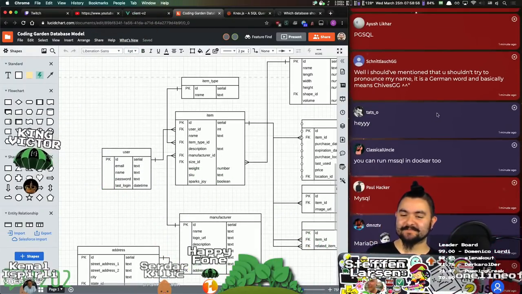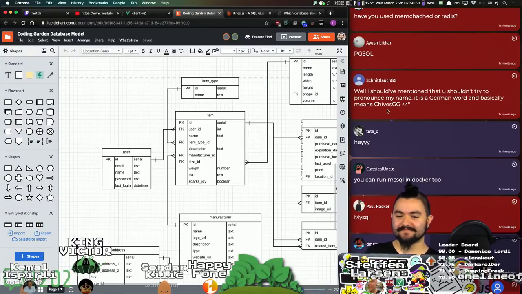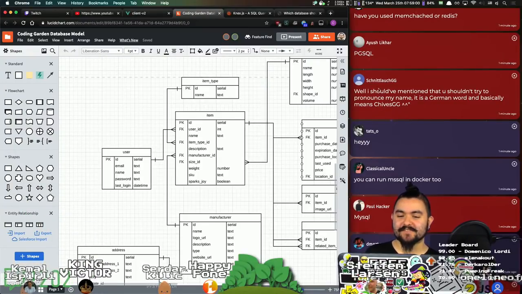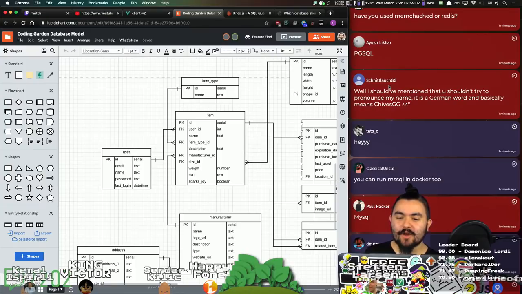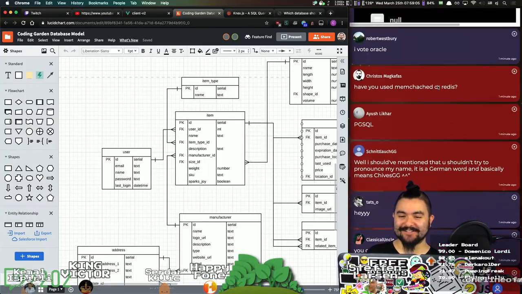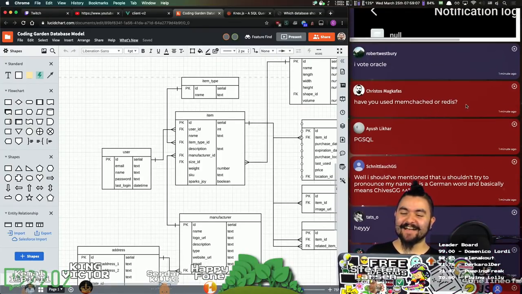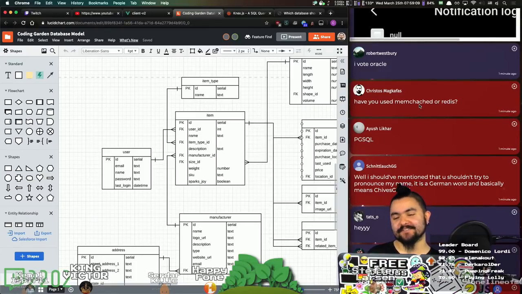Oh, it basically means chives. Schnittlauch? It sounds like a curse word in English. I've used Redis, and I've looked into Memcache, yeah.